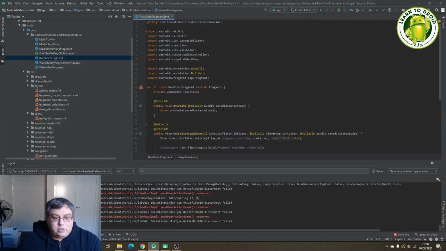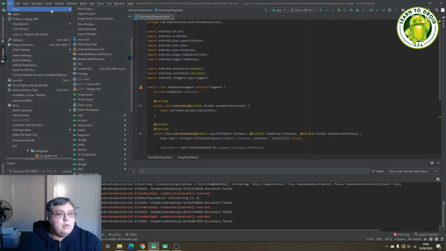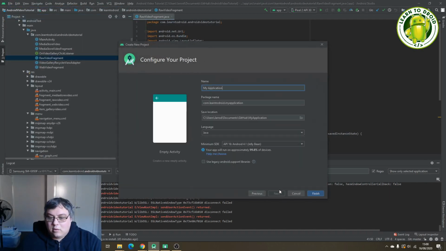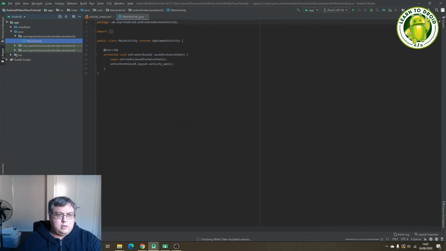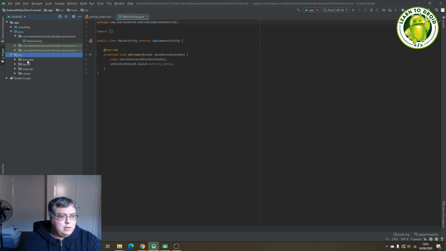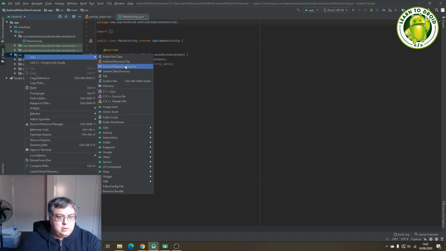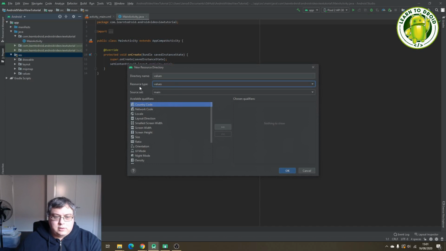We'll create a new project in Android Studio. Call it Android Video View Tutorial. Alrighty, so we'll start by creating a raw resource directory, and we'll be adding a video file in there. So go into the resource directory, right click on it and select New Android Resource Directory. Select the resource type and choose the raw option and select OK.